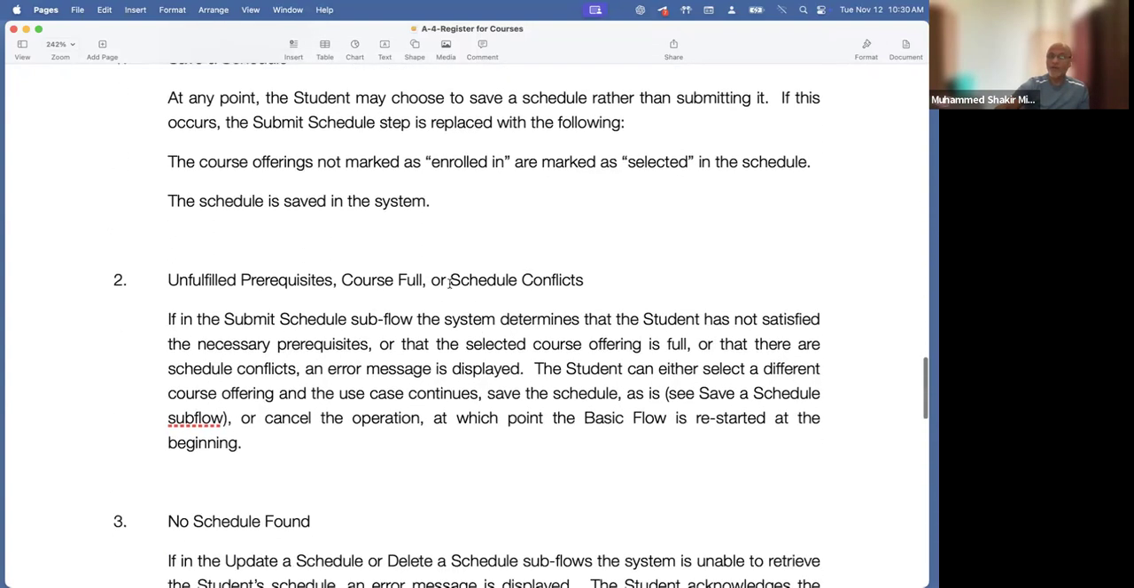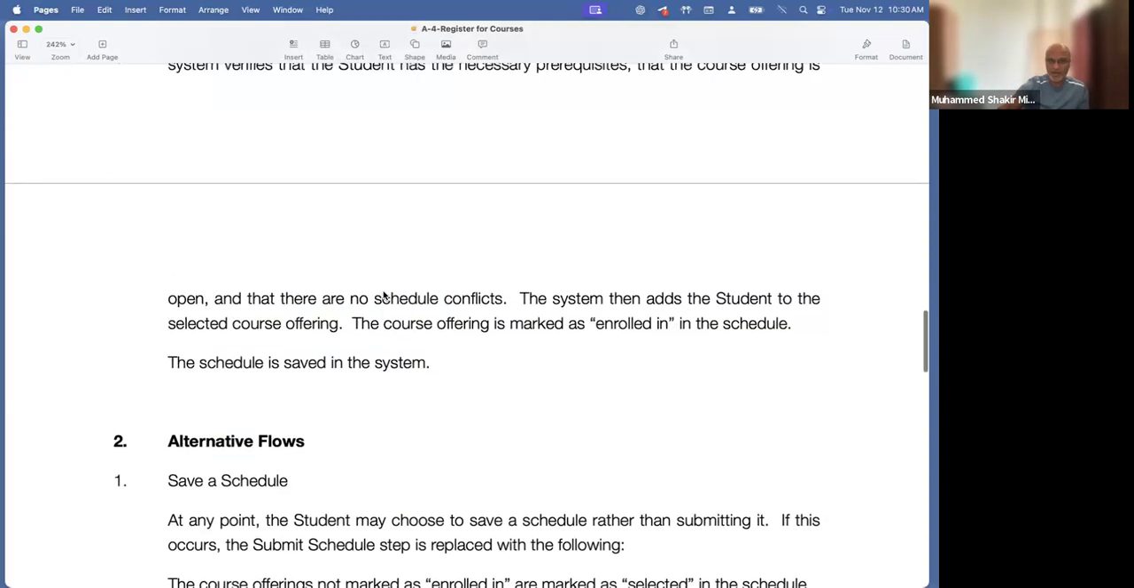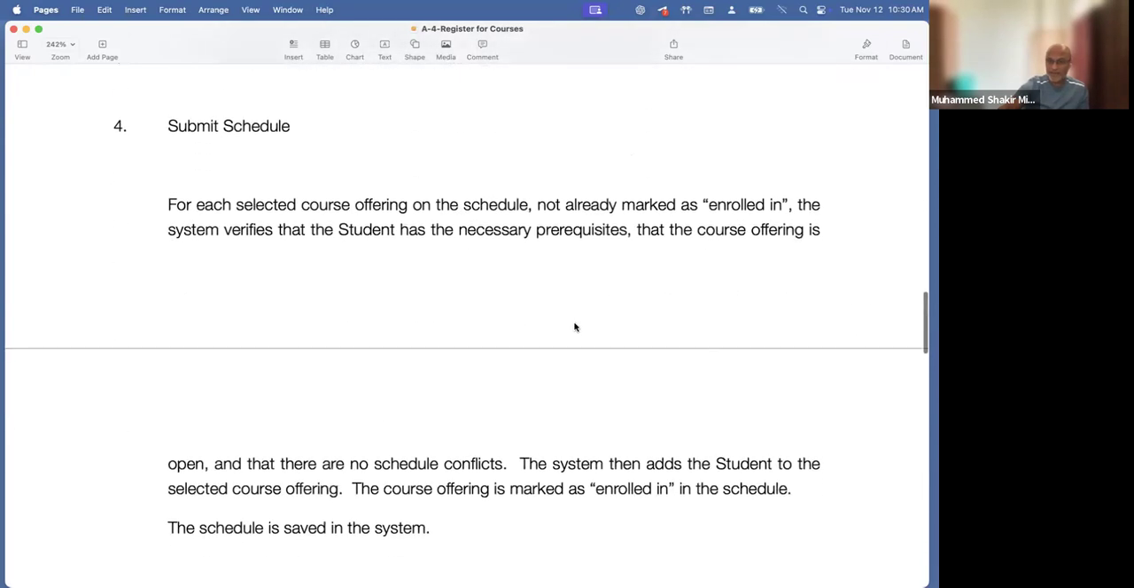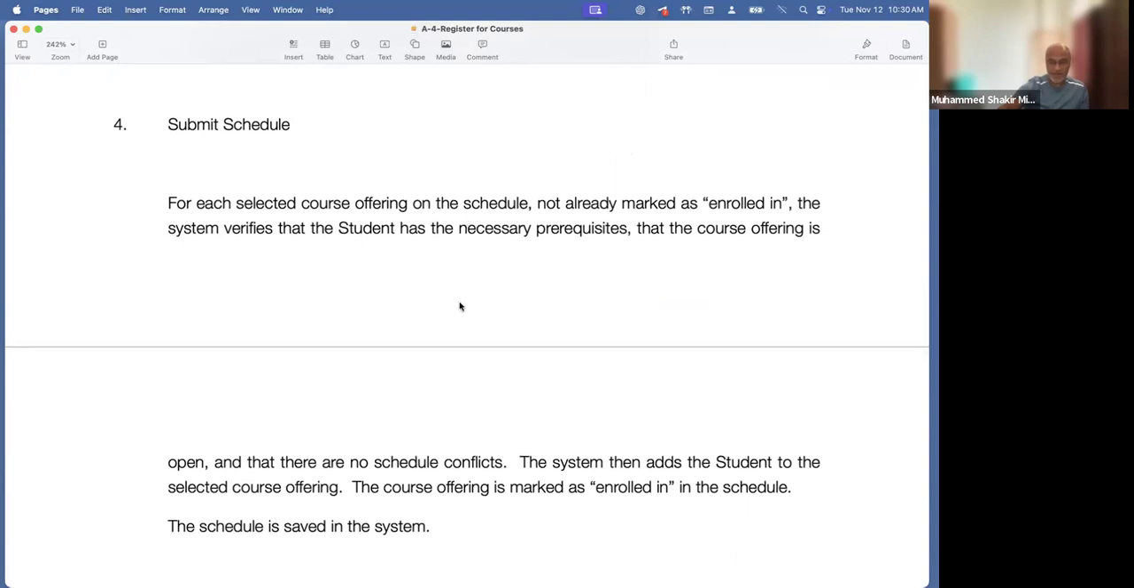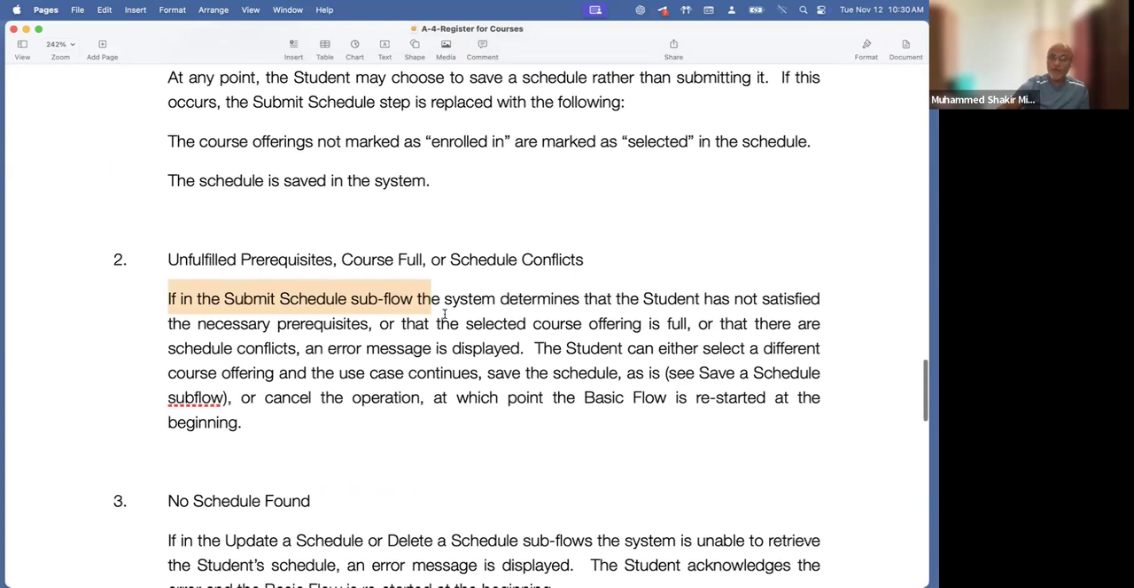Another alternative flow. Unfulfilled prerequisites, course full or schedule conflicts. In the submit schedule subflow, you will always refer to the alternative flow to see where you will land into this alternative flow. Alternative flows are exceptional flows. If an issue came up in the happy path, there was the submit schedule flow, and there are all these validations. In the submit schedule there are validations here, my dear friends. Now, what if any one of those validations fail? So that you are describing here. You're giving a beautiful title here.